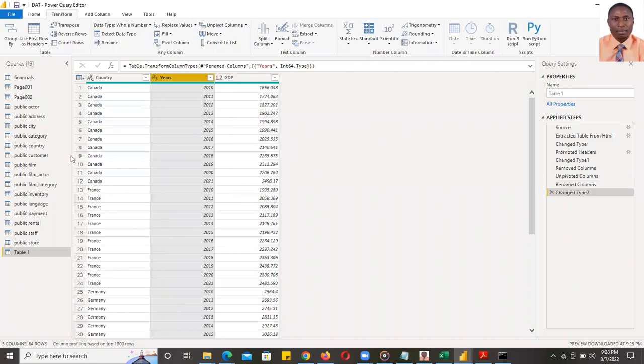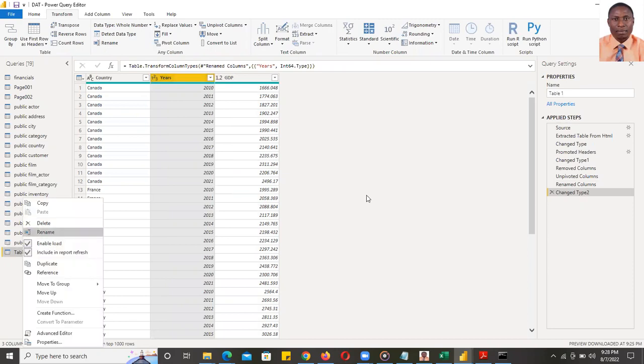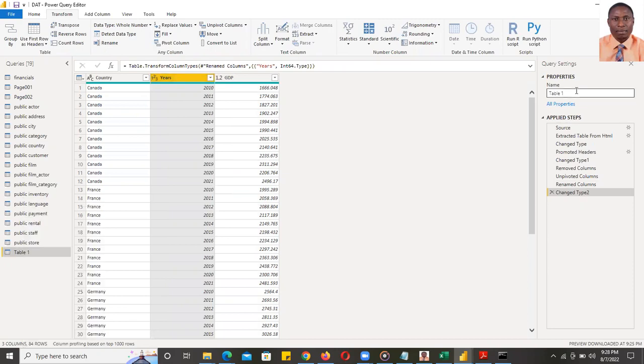Also, I need to change the name of the table. Either I right click on the table 1, click rename, or I come here under name and change it to GDP. I think I named it GDP G7 the other time. Is it all right like this? Yes, I hope I'm good.